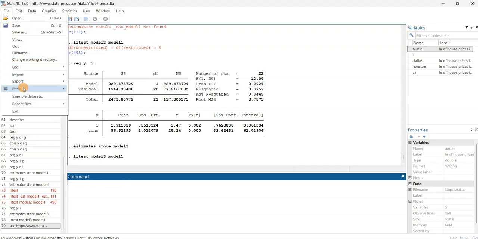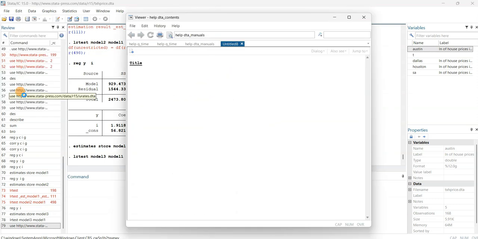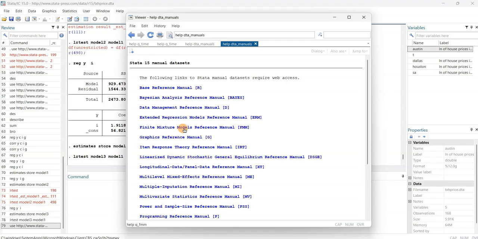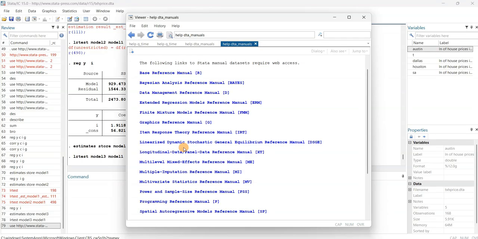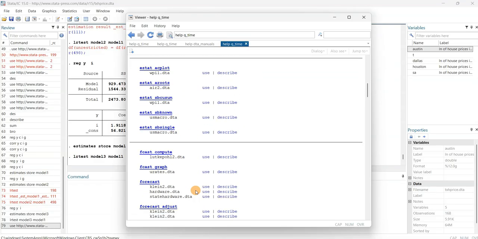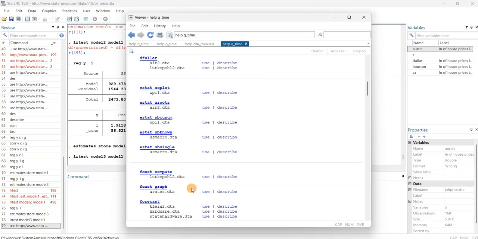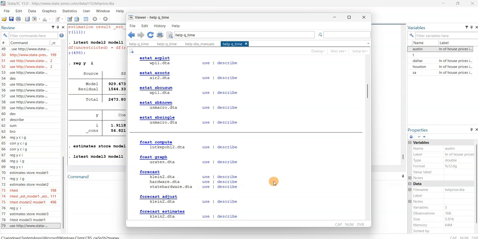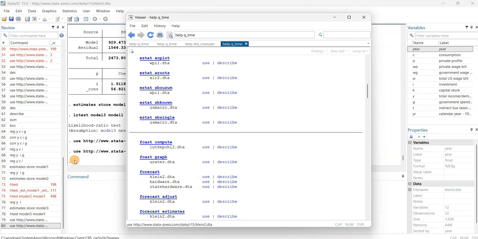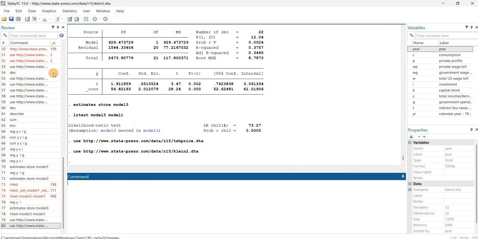This is the file, the example data set, up to the manual data set, and then check for the time series, and then check for the past and current too. So as long as you have internet, your interface will be displayed.